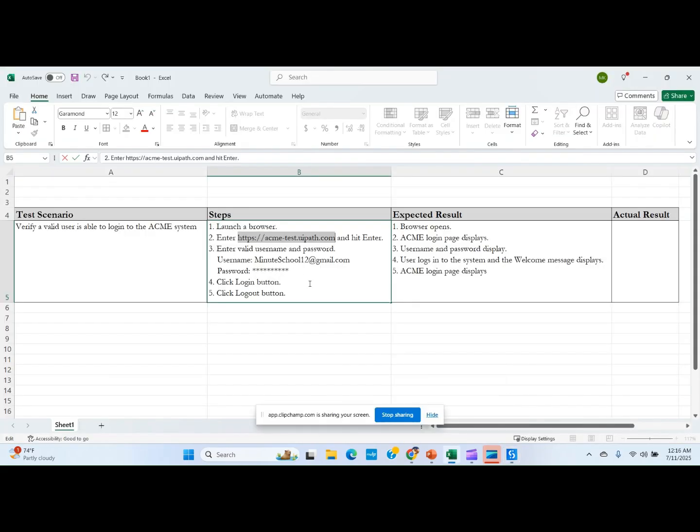Now I'm going to look at the test case. Step one, launch a browser. Then step two, type the URL and hit enter. Step three, enter username and password. Click login button and click logout button. These are the steps I would automate. So I'm going to minimize this for now.